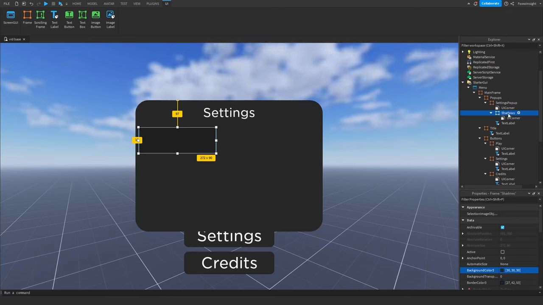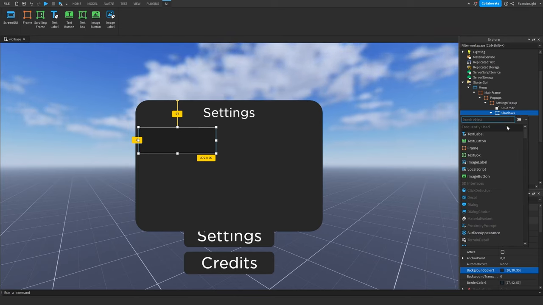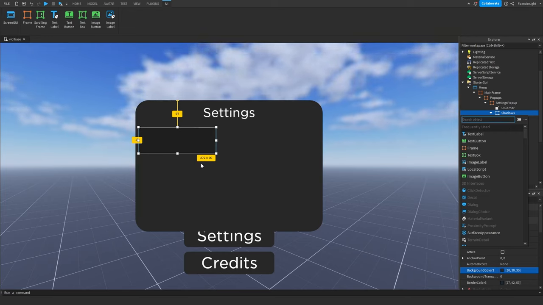I'm just going to be adding a little button to toggle the shadows. You can probably find a better tutorial on a settings UI, and I've linked one down in the description, which is mine, so you can go check that out, and then you can use that GUI in here.